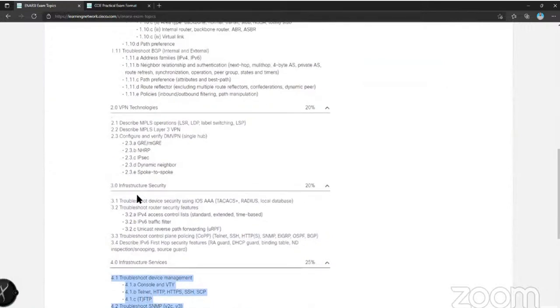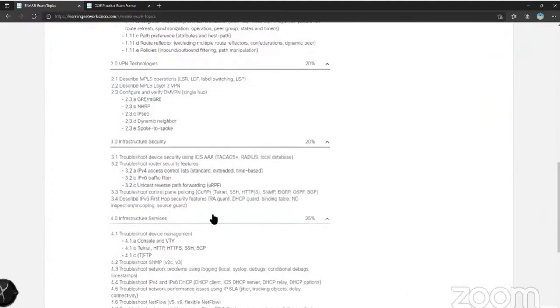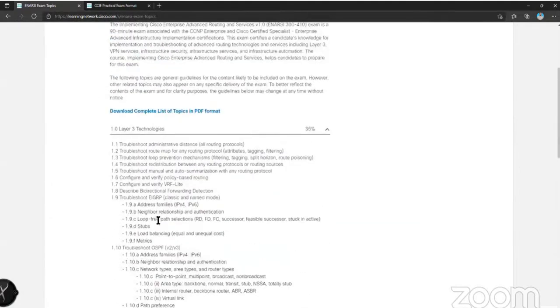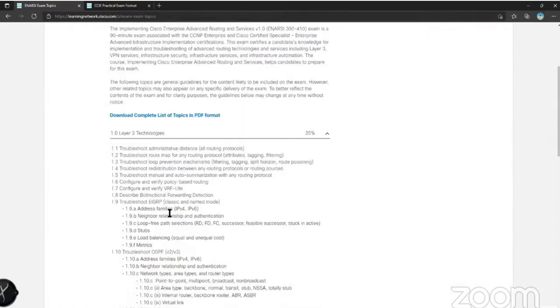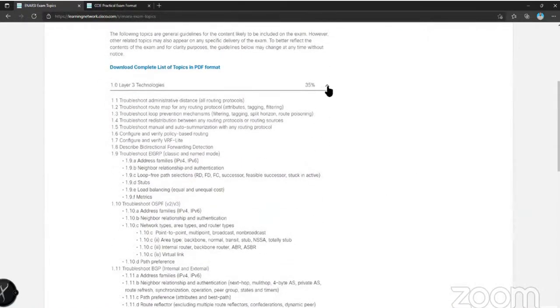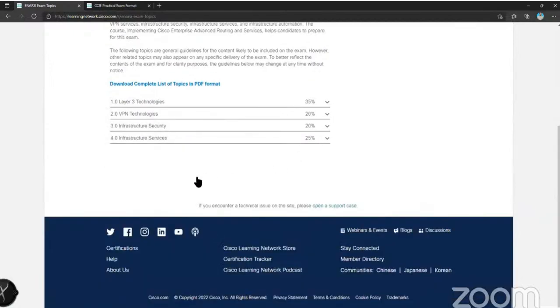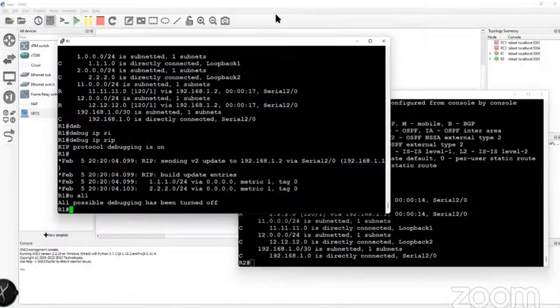Not configure. Configuration you have done in Encore, but here it is all more troubleshooting and more about MPLS, NHRP and GRE tunnels, more on the security side, the VPN side. You can see 35% is layer 3 technologies, load balancing and all these things. Okay, any other doubts? Otherwise we can end the session.